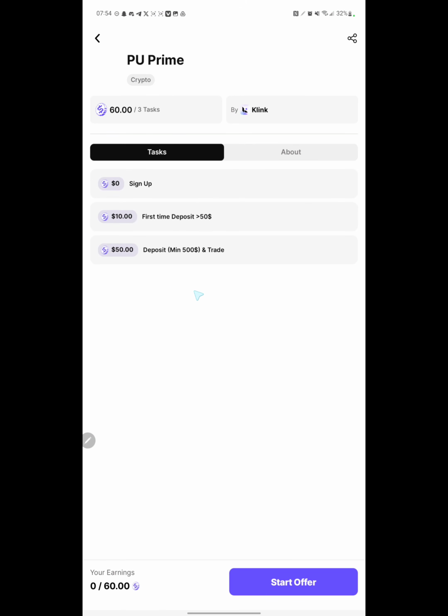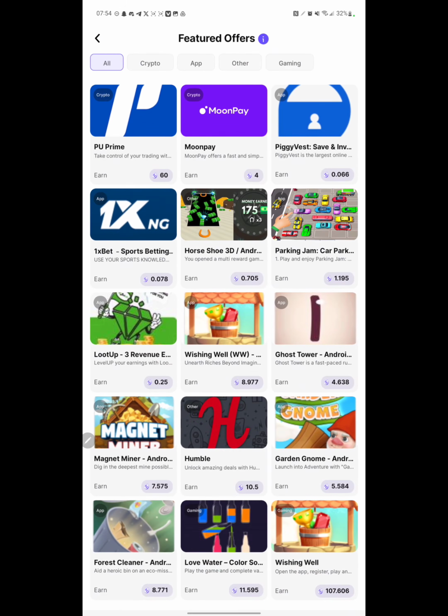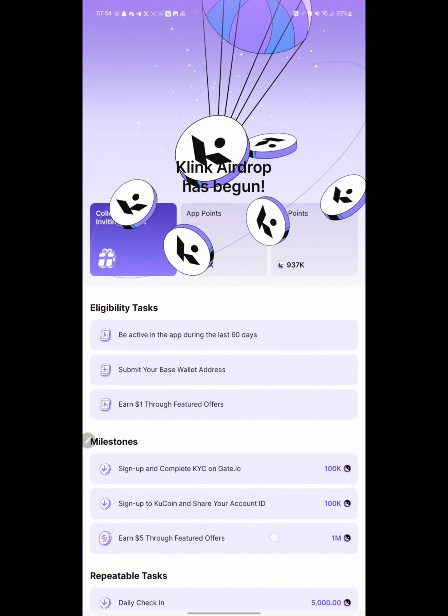For example, this one is going to give you up to 500 when you deposit and trade on their platform. When you make your first deposit greater than $50, you earn $10. Everything right here is just cool. So this is how you complete your final task to be eligible for the Klink Airdrop, so go ahead and complete it.